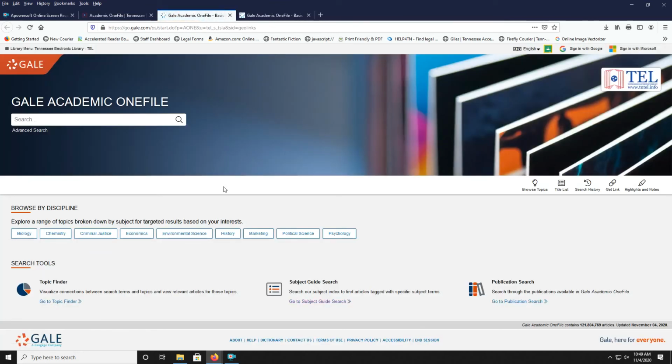Gale Academic OneFile is a source that you can use to find many sorts of articles and things of that nature. And as you can see, there are some different topics and subjects: topic finder, subject guide search, and publication search. And we're going to talk a little bit about that.